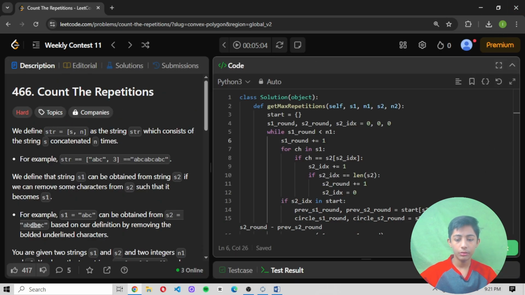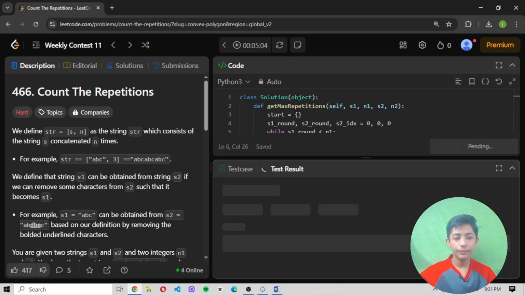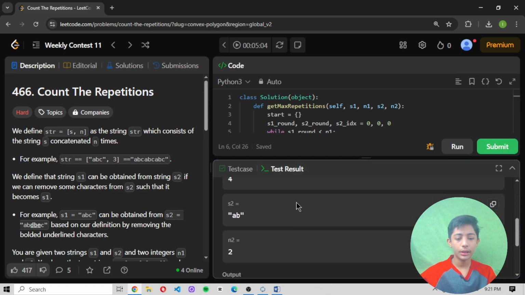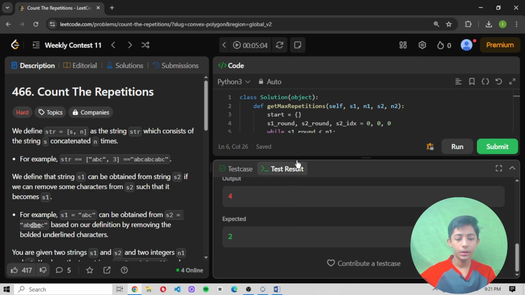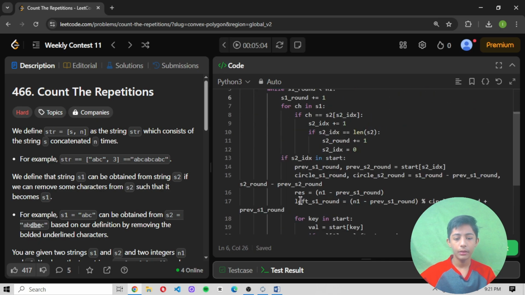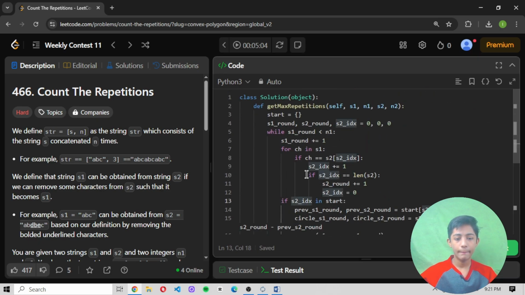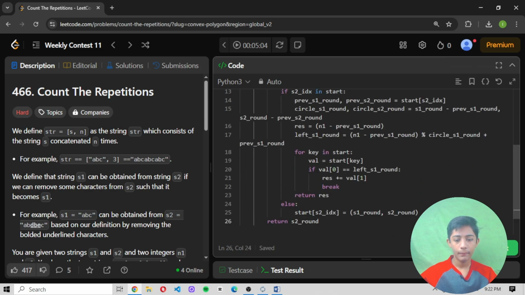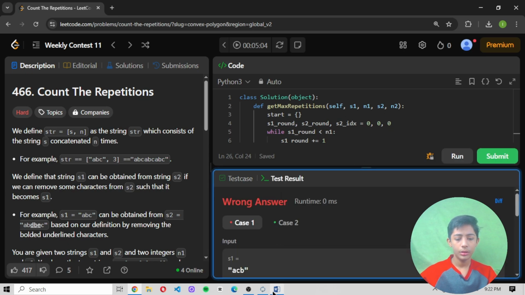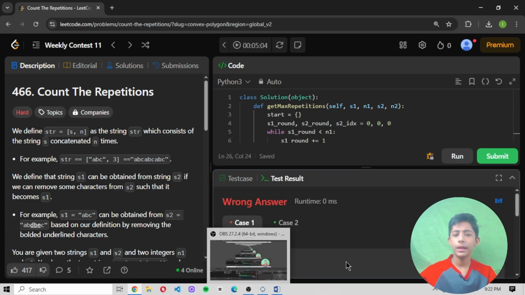Now let's see the running code now. When I run this code, the result is a wrong answer. In case 1 it is only incorrect, but case 2 is now correct. Expected output is 2, but my output has been coming 4. So let's see the output. Okay, let me see what the error is in this.